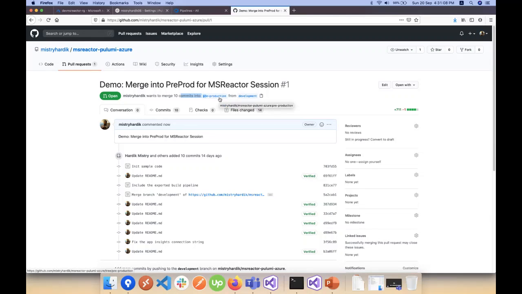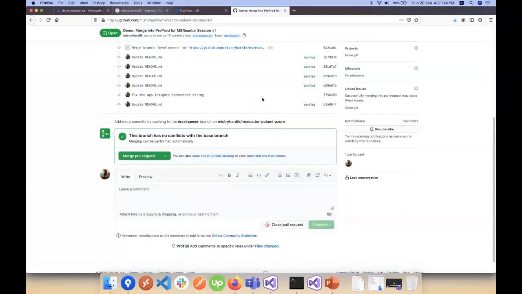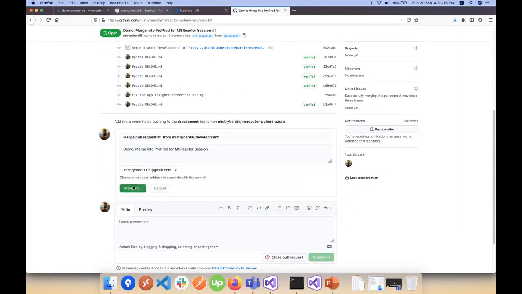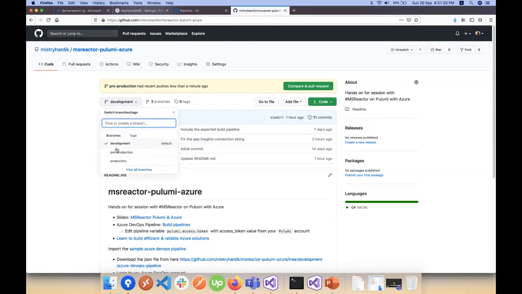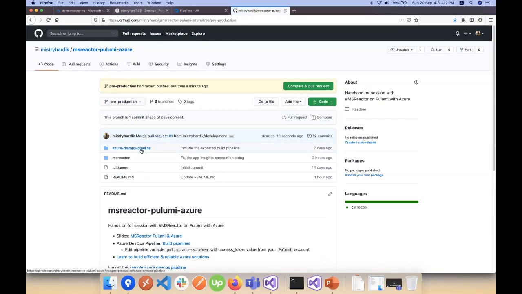When you are doing this on your GitHub or any type of source control, just make sure you are doing it the right way. Once that's there, I'll merge the pull request. I'll accept my changes, and I have merged them. If I go to my code on GitHub and switch my branch, you should notice that pre-production also has those changes available.